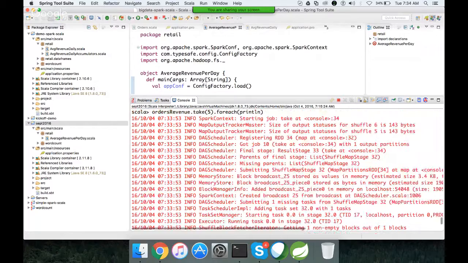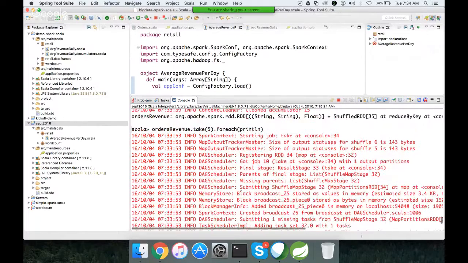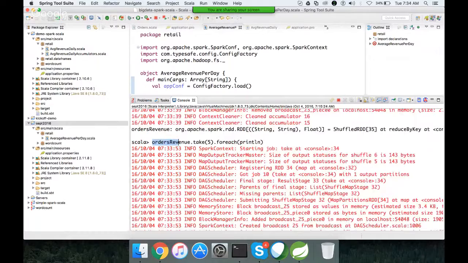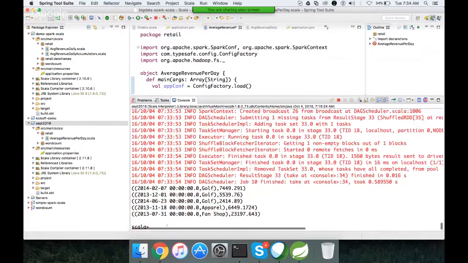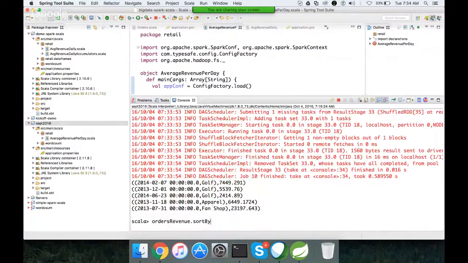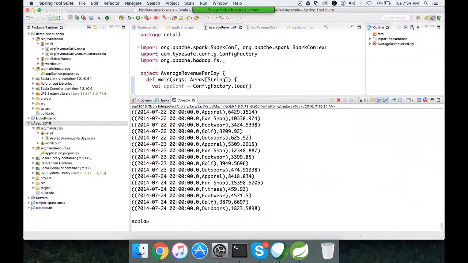To sort the data, what you can do is orders revenue dot sortByKey. Then it will be sorted automatically by date as well as by the department name. Then collect dot foreach println. Now you can see the data for each day, for each department, it has given the revenue.